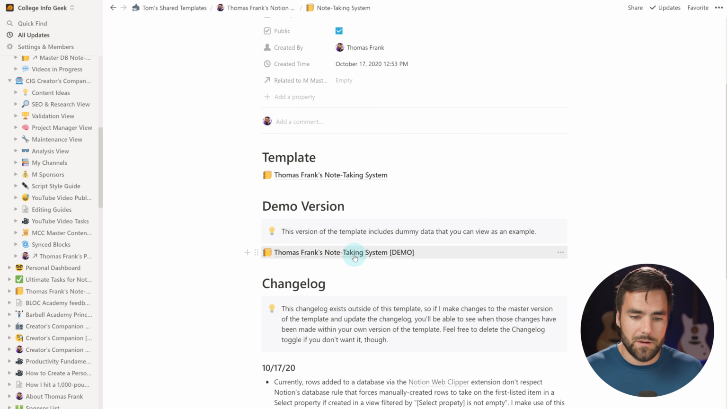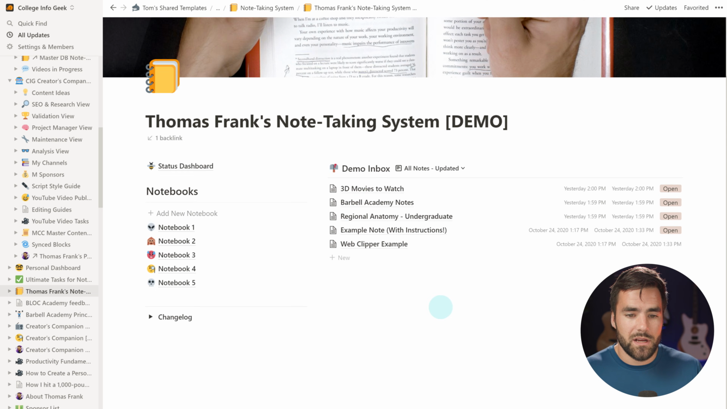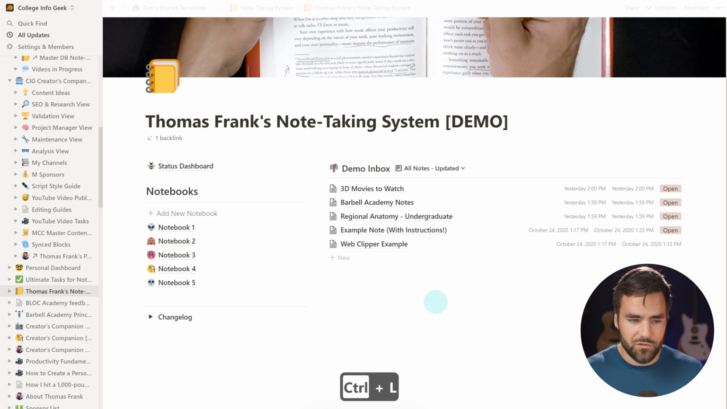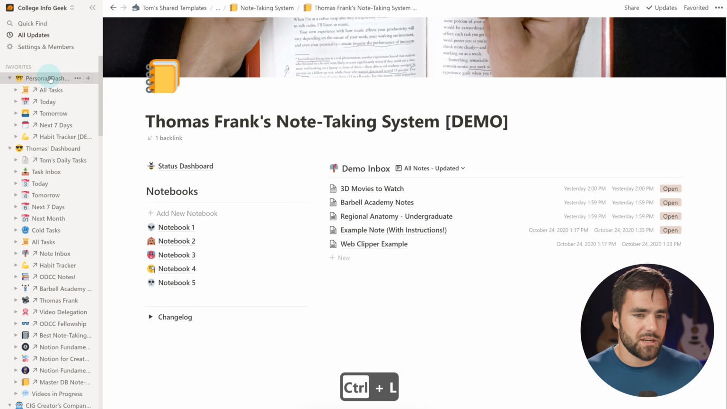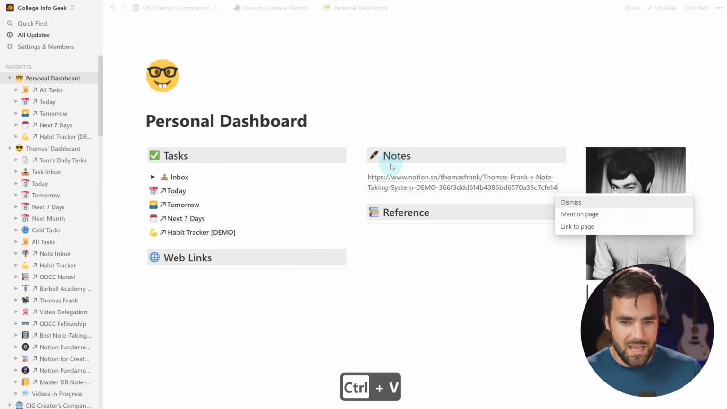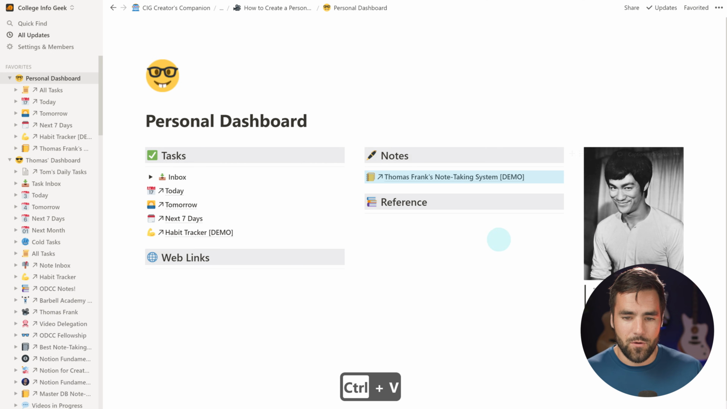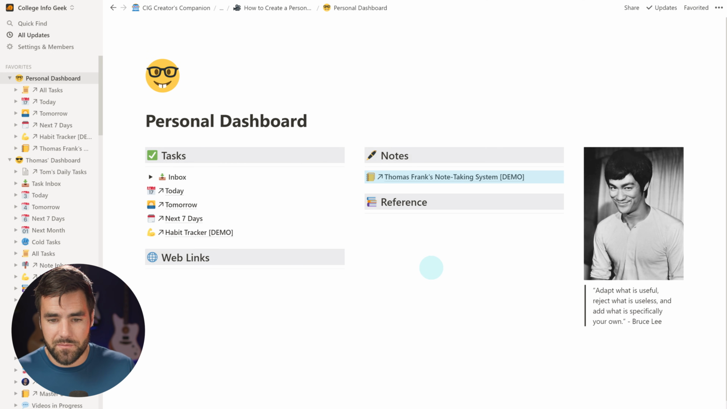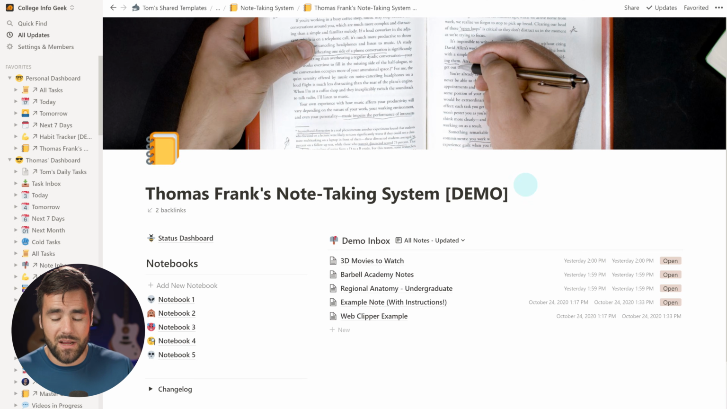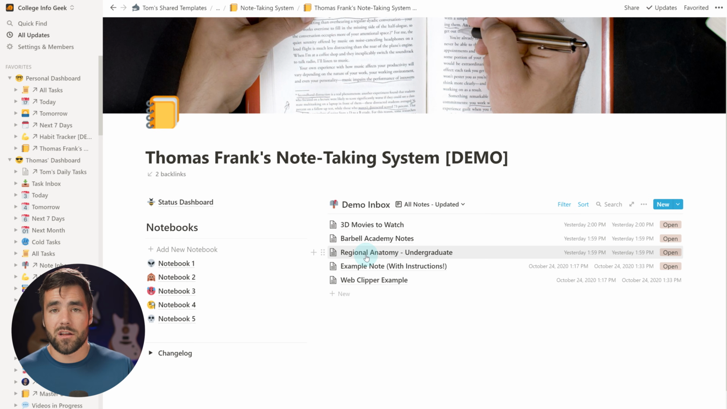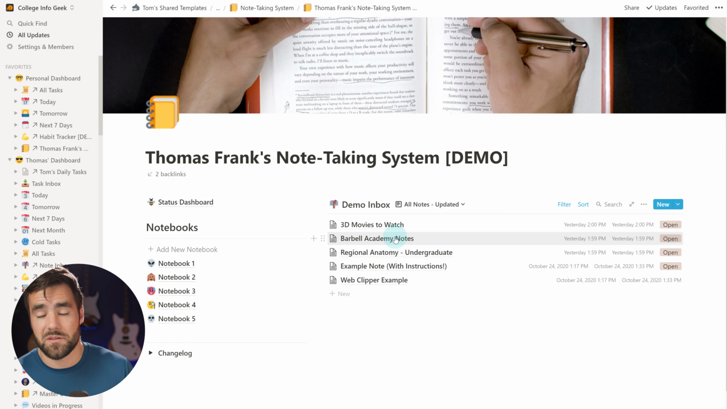Again, this is free. I'm going to come to the demo version of it, and I want to grab, number one, the link to the note-taking system itself. So Control L, go back to my personal dashboard, and we're going to create ourselves a page link. Bada boom. And the last thing that I want to do with the note-taking system here is actually go into it, and I want this inbox to be on my personal dashboard. So just like with tasks, I can add a note to the inbox without having to go to the note-taking system itself. We want to make this personal dashboard a multifunctional place in our Notion workspace.